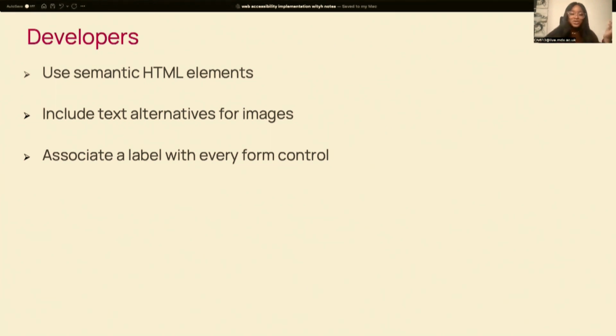The next is associate a label with every form control. So basically, when you're using your form control, there's a for attribute on the label. Make sure that that is linked with the input itself, because the same thing, that is the way screen readers will be able to use the form. It is very important you do that. If not, you're making your website not accessible for people with disabilities, people that are blind, basically.